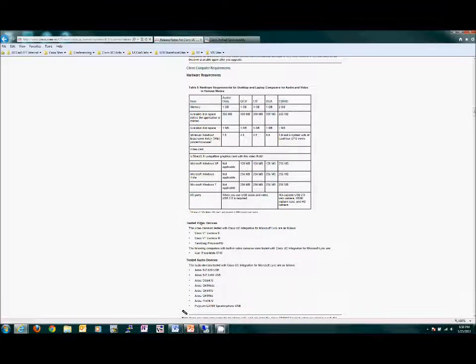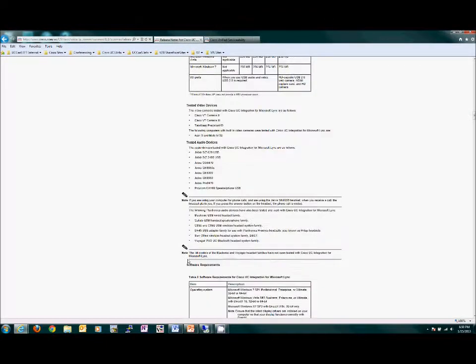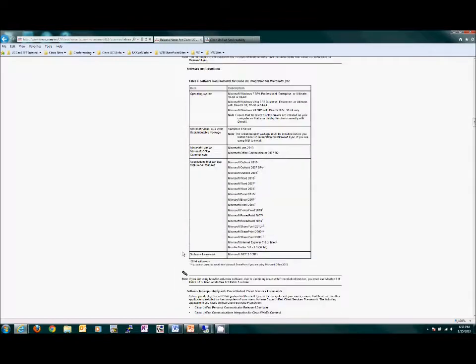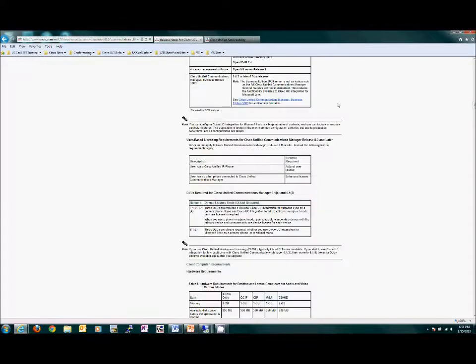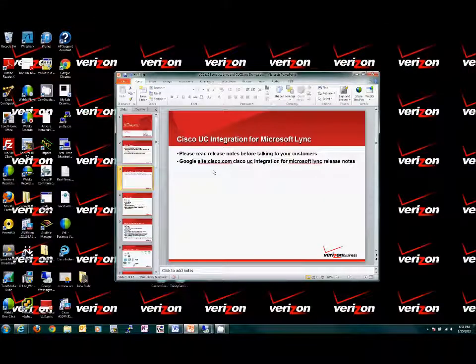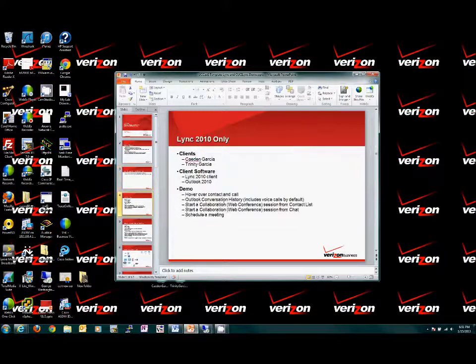But if you look through here, you know, tested video devices, tested audio devices, tested Bluetooth, USB, what versions work with each other and all these things. So again, all you have to do is do a Google for Cisco UC integration for Microsoft Lync release notes and you'll get them. Highly advise you to read.